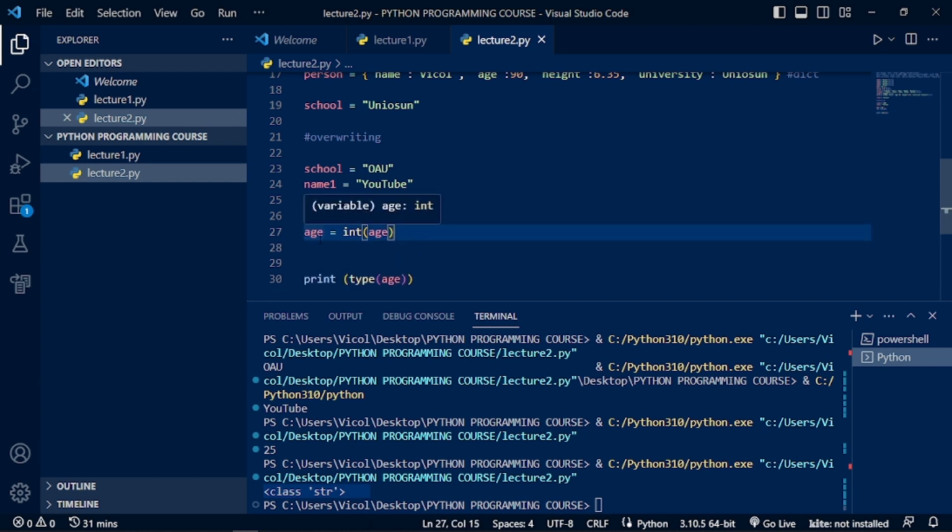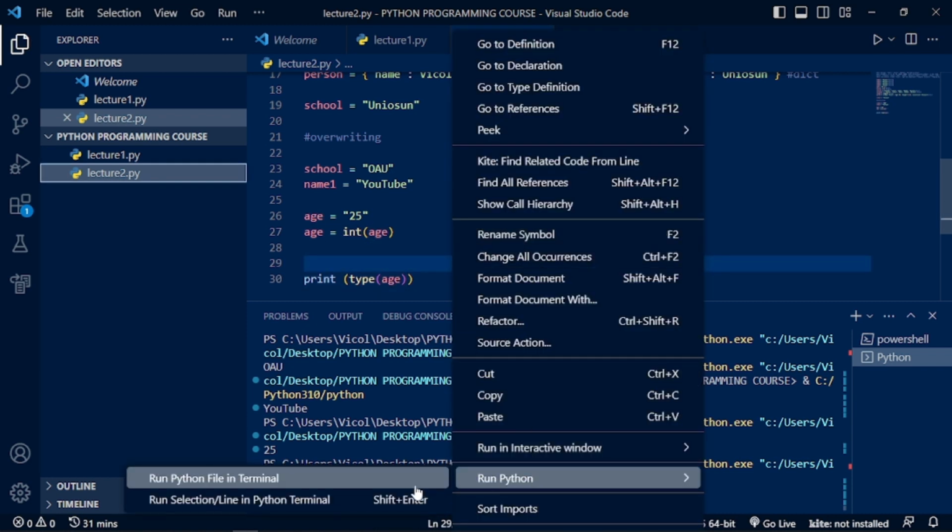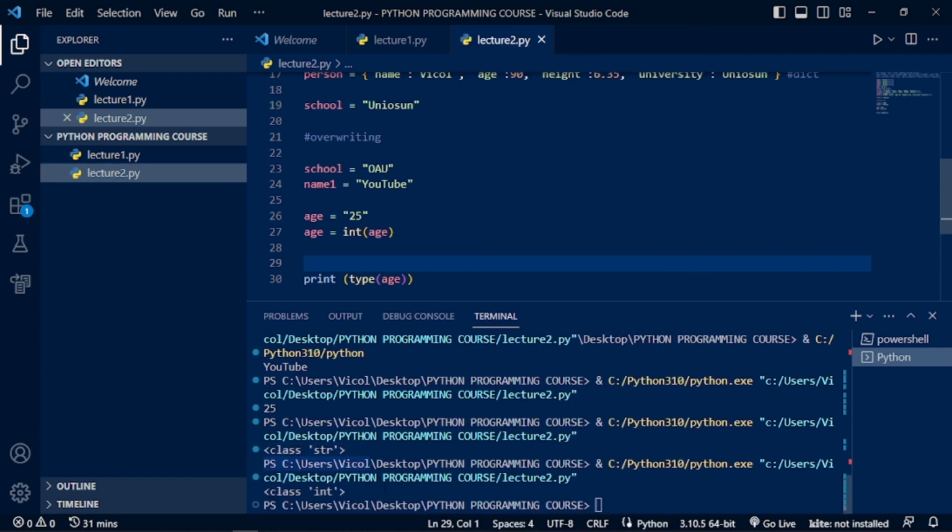So now that I have this line that says age equals int in brackets age, it means I'm casting age, right? Meaning that I have age as a string, but now I want my program to convert the string or whatever data type is there to an integer. All right, so now let's print type of age on line 30 and see what we have. So run, and as you can see, it shows this is of class int.